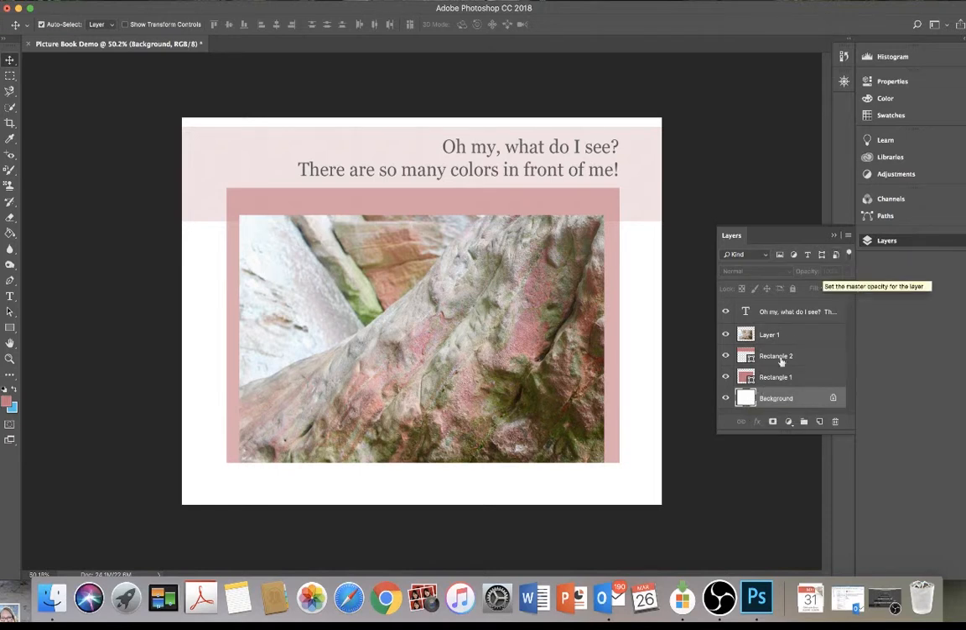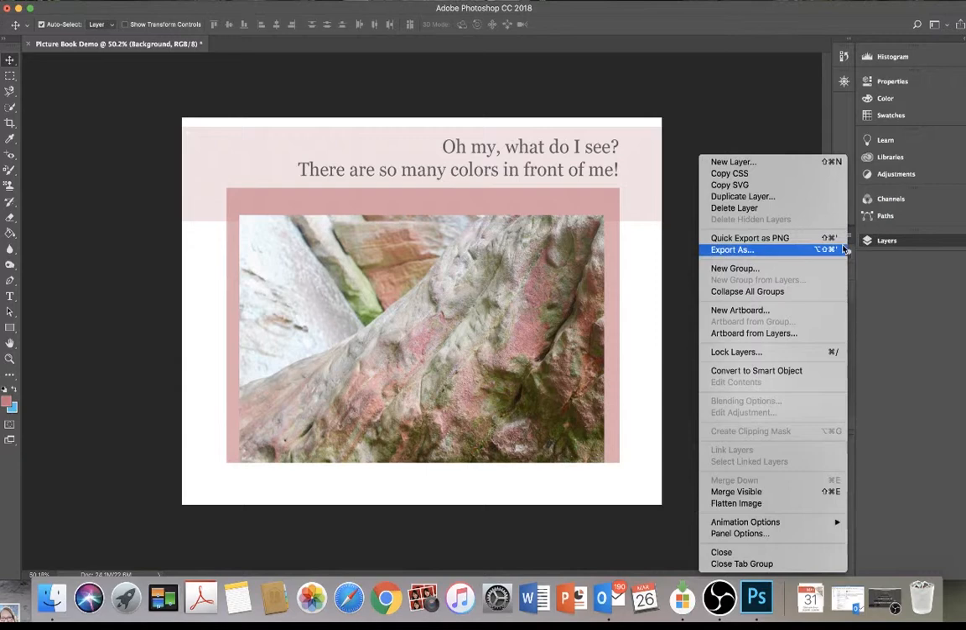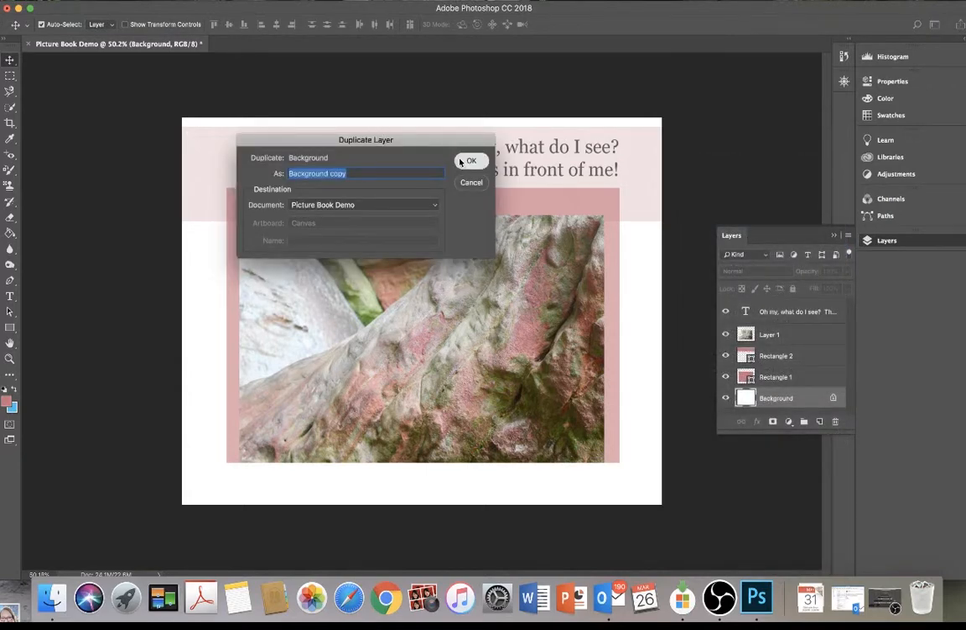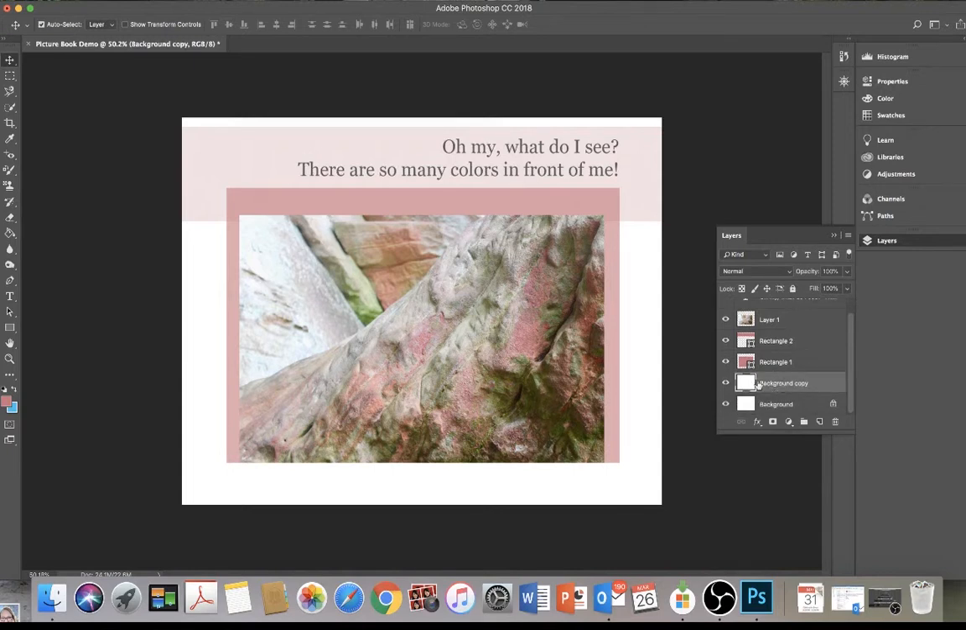If I work directly on this background, that white layer, it's a lot harder for me to go back and change things after the fact. So before I start changing the color of my background, I'm going to duplicate that layer. I'm clicking under that hamburger bar, clicking duplicate layer, just leave it as a background copy. And now I have two backgrounds.